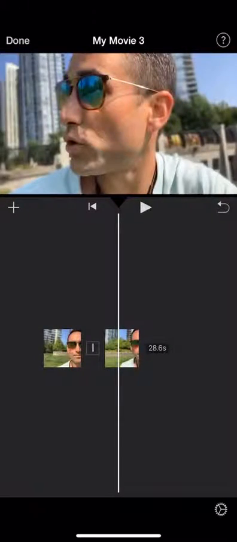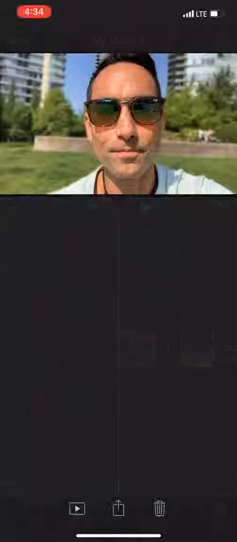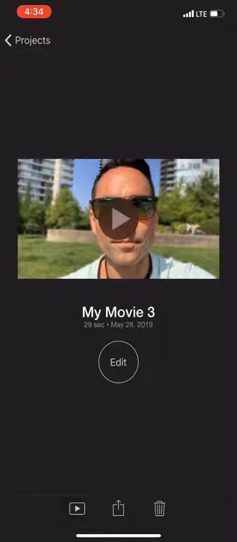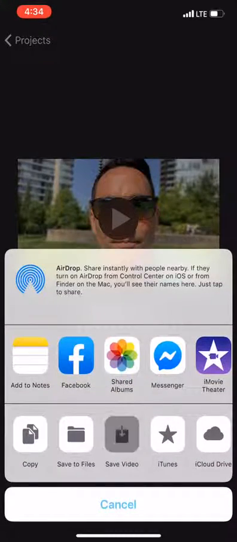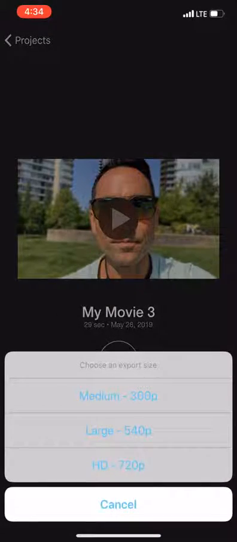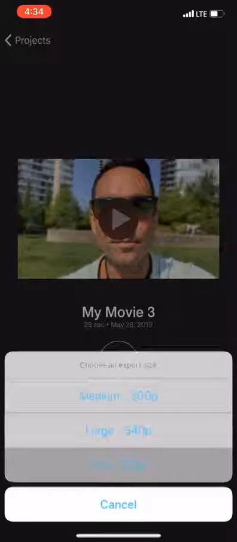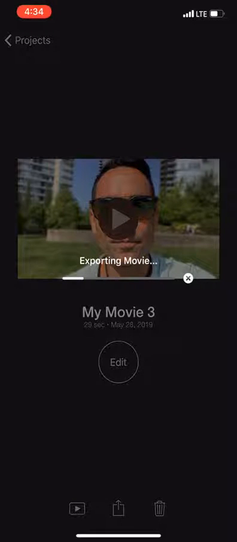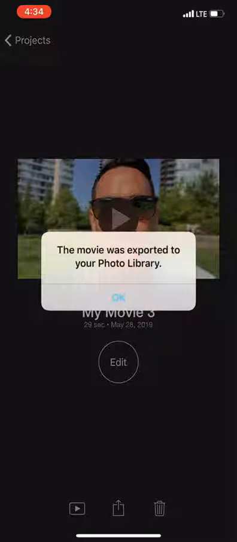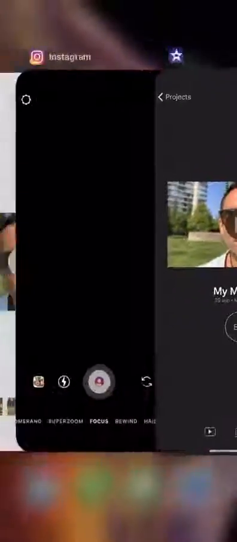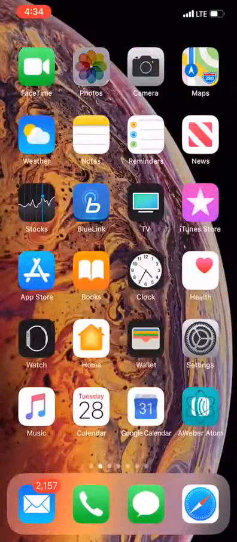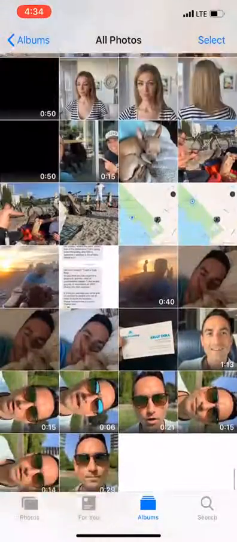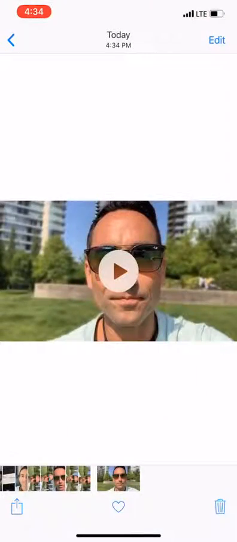Now, we're happy with what we've created, so we hit done. And now at the bottom of the screen, click the box with the arrow pointing up, and just save video. Now it's going to be saved to your camera roll. Save it as HD. Okay, the higher quality the better. And once that's done, hit OK. Cool. Now go to your photos, and it's going to be right there as a video.